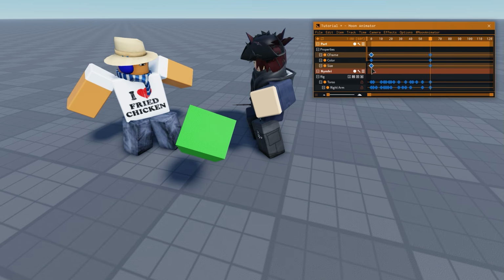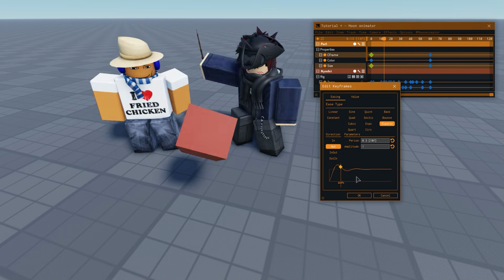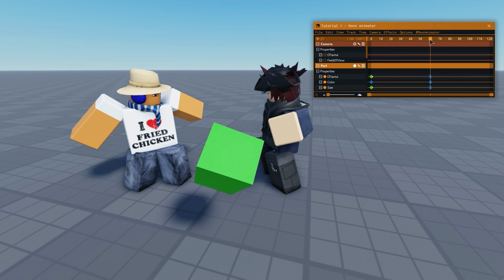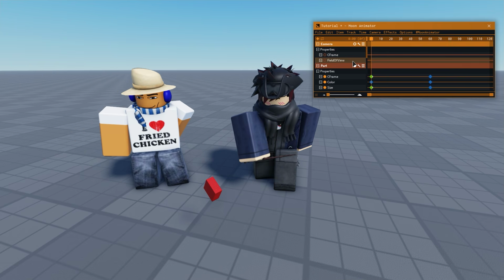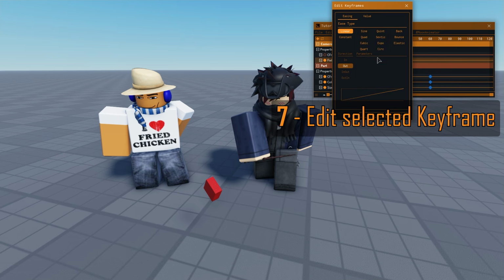I'll go ahead and add easing to these keyframes. Add the camera to the file using the Add Camera action. Move the playhead to frame 0 and select the field of view track. Press plus to add a keyframe. Press 7 to edit the keyframe's value.